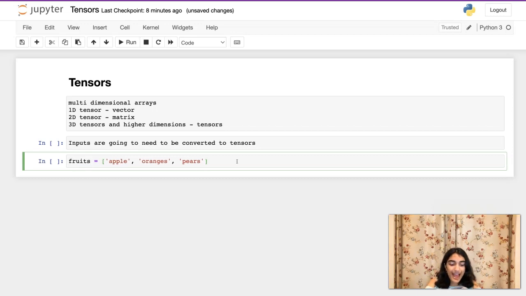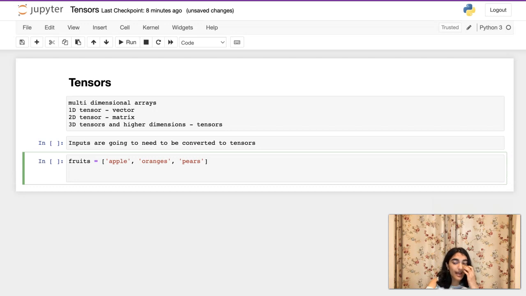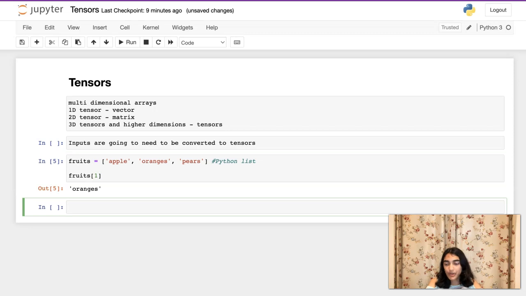You can index them. You can access these different elements. You don't need to access them all at once. You can access each individual element, whichever one you want. So for example, if you want to access the second element of your list, your Python list is just a regular Python list. If you want to access it, you're going to say fruits, and since it's a zero-based index, you would have 0, 1, 2. So let's do 1, and you run it, and then you get oranges.